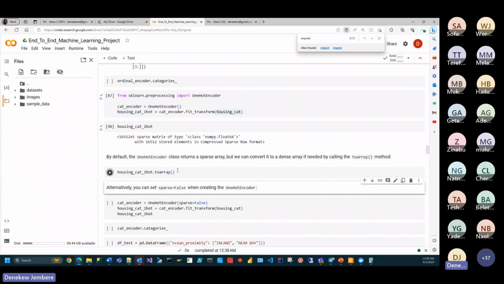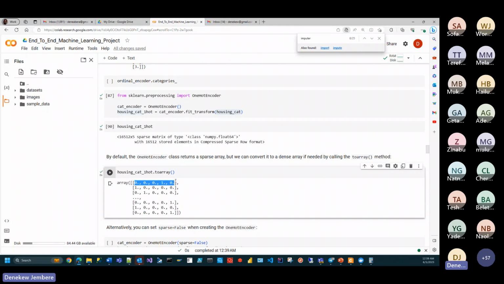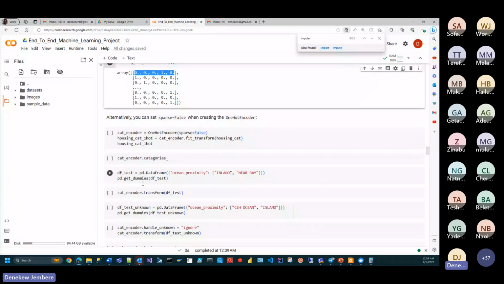You see the dense array. Now the dense array gave us these values: 1, 2, 3, 4, 5. The distinct values that we have is 5, and each of these values will be considered as columns. They will be added as columns.